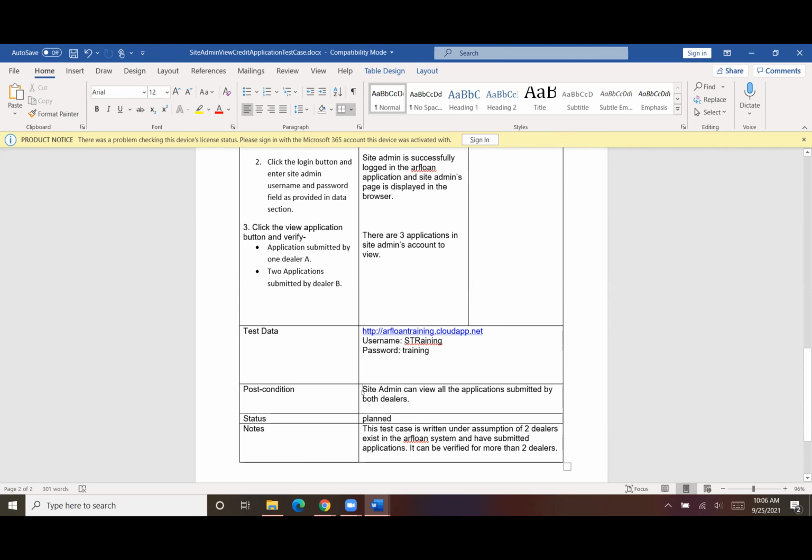Can you clarify what the status change is? What will be the criteria when we enter the post condition? Because I'm not clear on the post condition. If I go ahead and create a new credit application, then the post condition is that the new credit application is present in the system. If I create a new user, then the post condition will be there. If I'm performing just the login activity, then the post condition is that I'm successfully logged into the system.